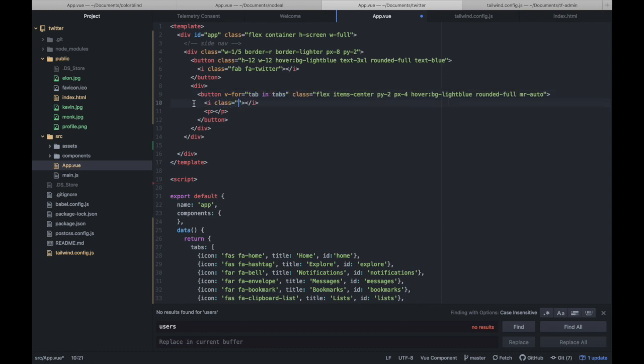Then this icon, we're gonna use some JavaScript, so we gotta set up our Vue syntax, and we'll say tab.icon. And then for this P tag, we'll say tab.title. We'll style the icon, we'll say text 2XL, margin right 4, and then for the title, let's say text large and font semi-bold. Buttons center things by default, so we'll have to also go up and say text left to each of these.